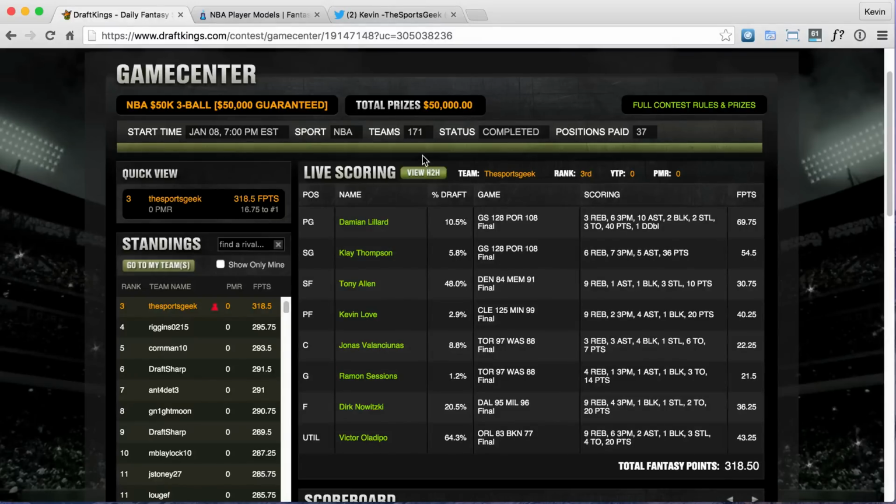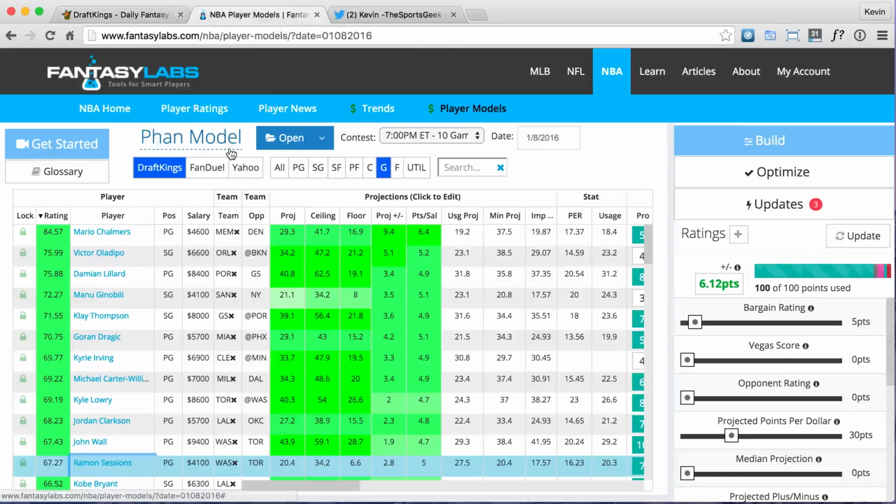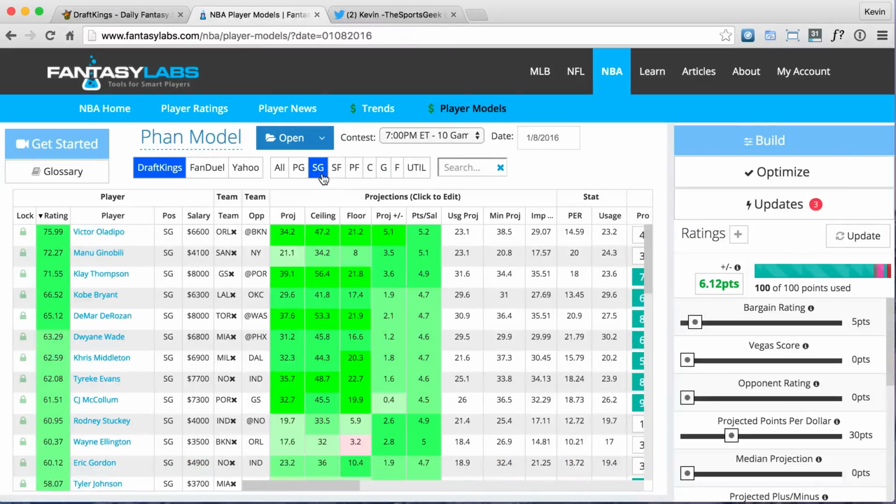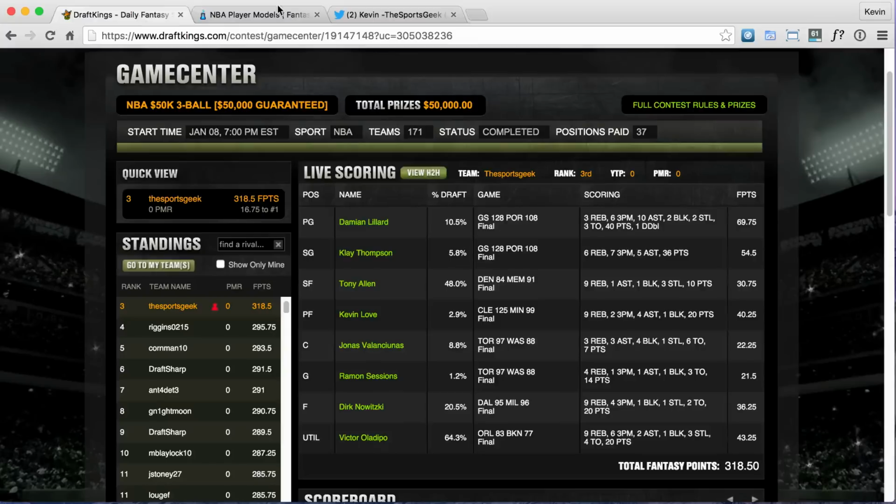I was just going by a couple gut feels that Portland and Golden State would play a high-scoring game, so I wanted at least 1 player from each side. I thought Cleveland was going to score a lot of points, so I wanted some exposure to Cleveland players in both of my lineups. And then from there, I just built around using the Fantasy Labs model, picking some of the top rated at the different positions, like Oladipo and Allen were the top rated, and then filling in from there with the leftover salary.